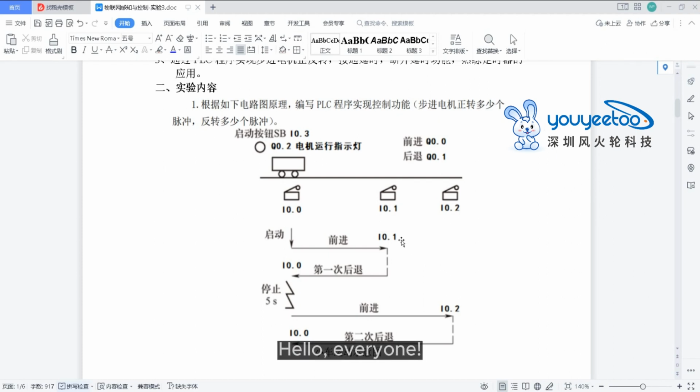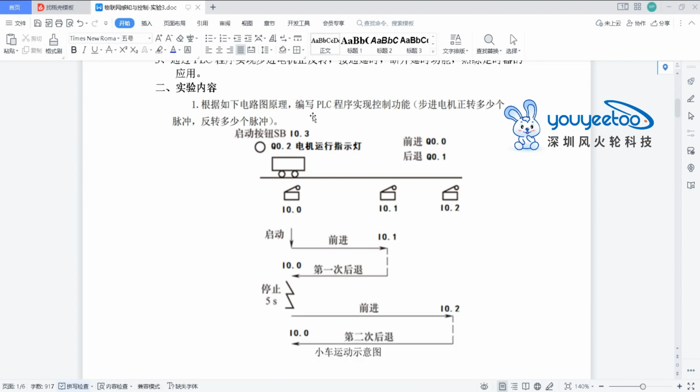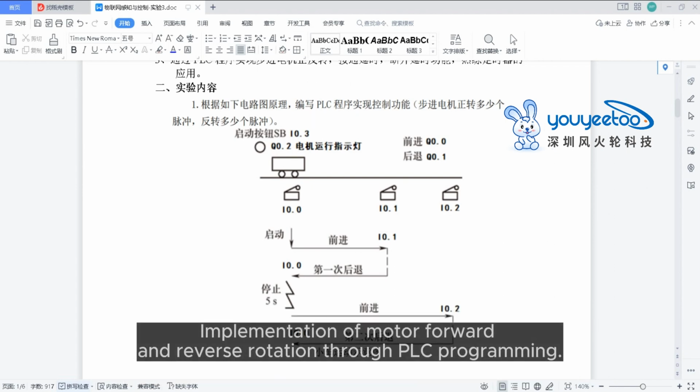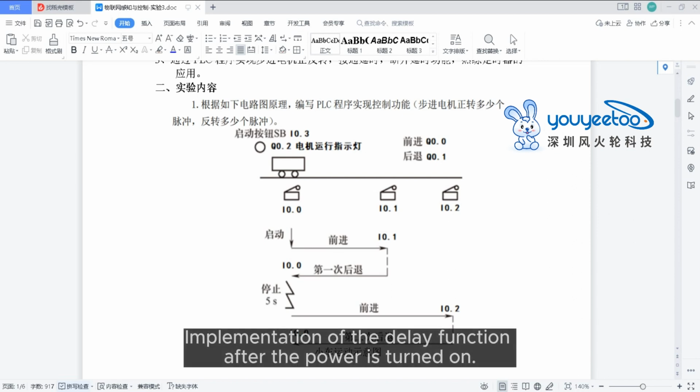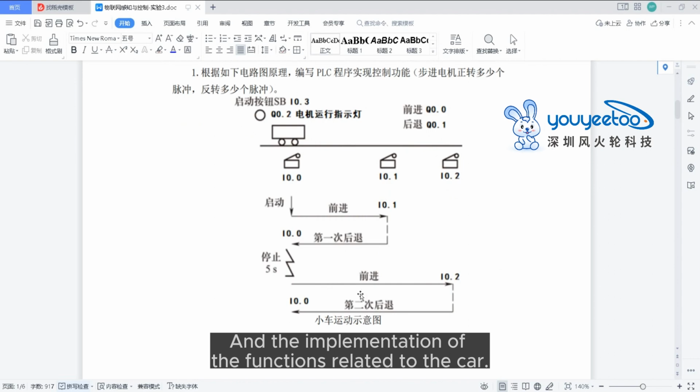Hello, everyone. In this video we'll introduce you to the application of PLC programming to achieve functions such as forward and reverse rotation, delay, and timer control of a stepper motor, implementation of motor forward and reverse rotation through PLC programming, and the implementation of the functions related to the car.